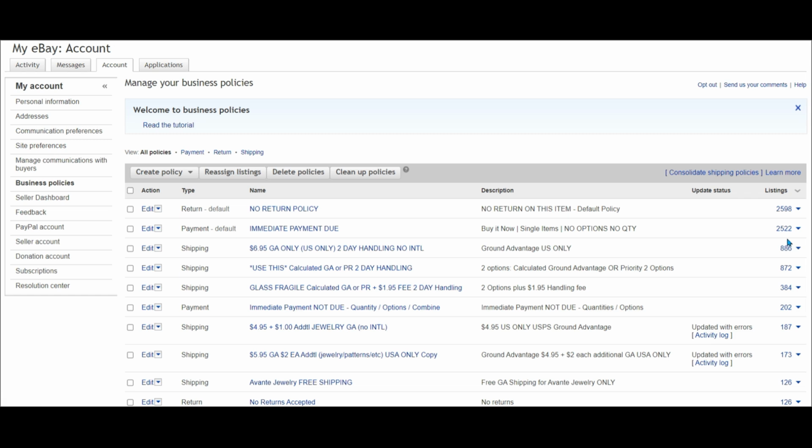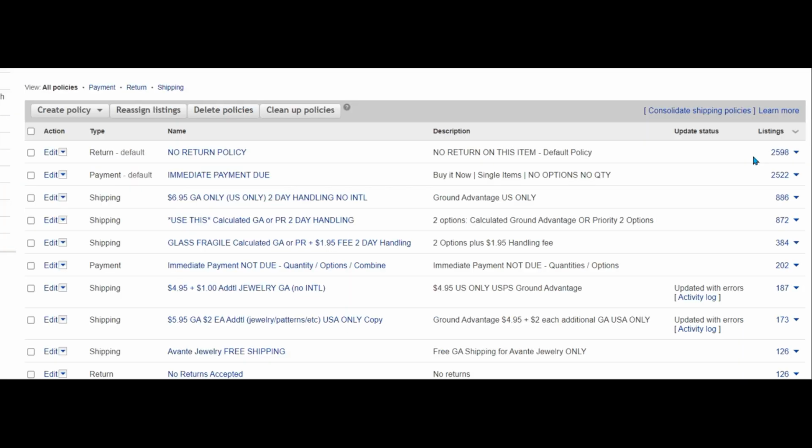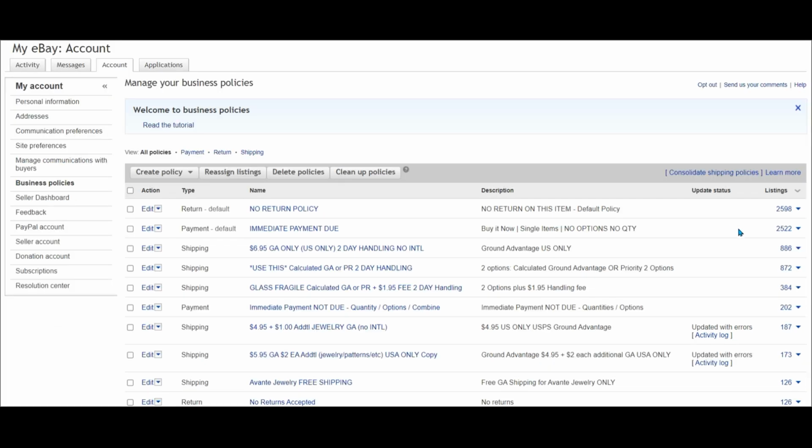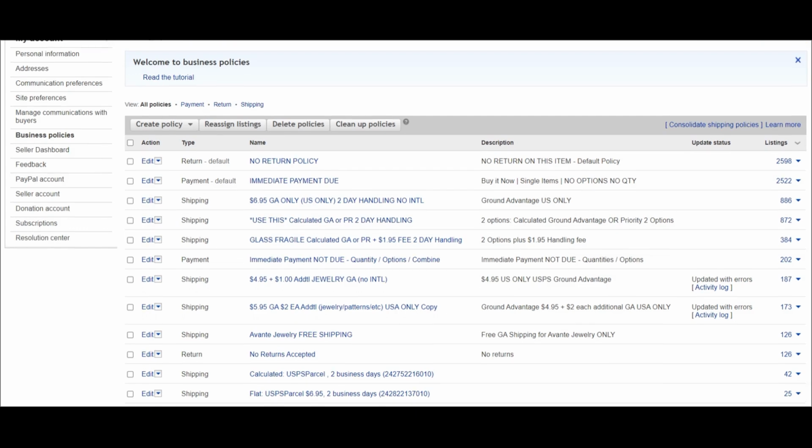So as you can see on the far right-hand side under listings, I have no return policy. Actually, I have it on everything, but there are probably some old listings that I just don't have it set up through the policy itself, the default policy of no return. As far as immediate payment due, I have that due on everything that is not a listing with variations. I do not have immediate payment due on listings with variations because that would make it difficult for the buyer to buy more than one. I think I talked about that recently in a video.